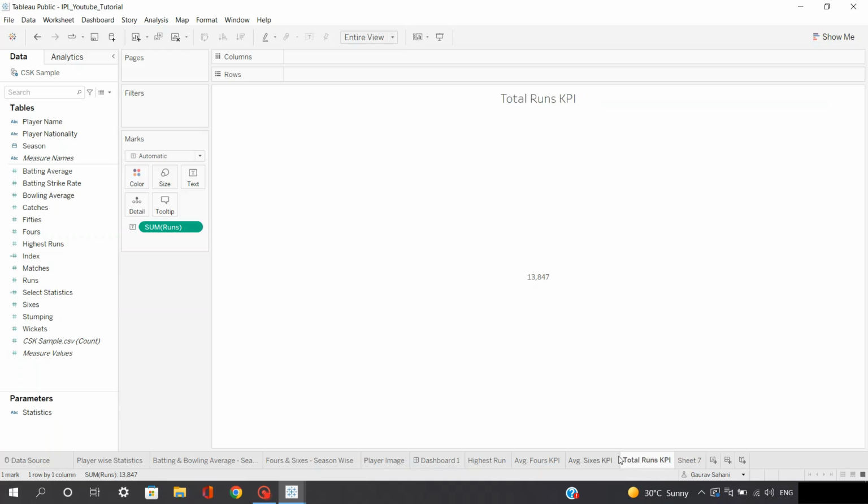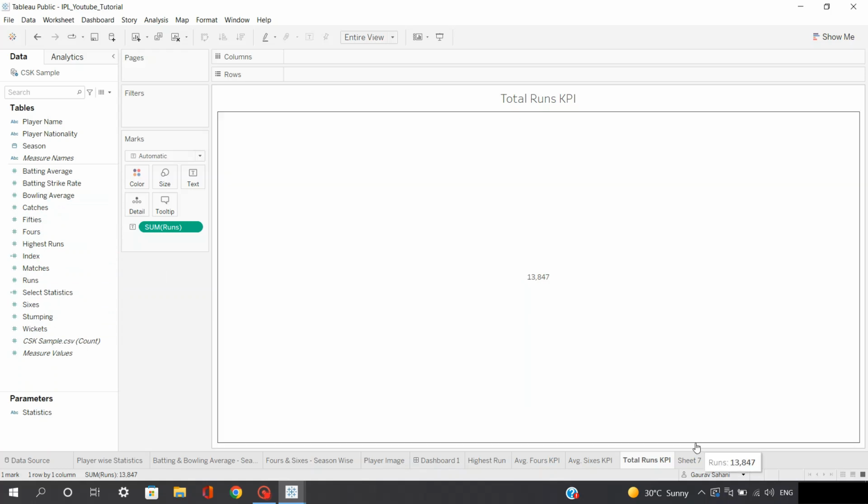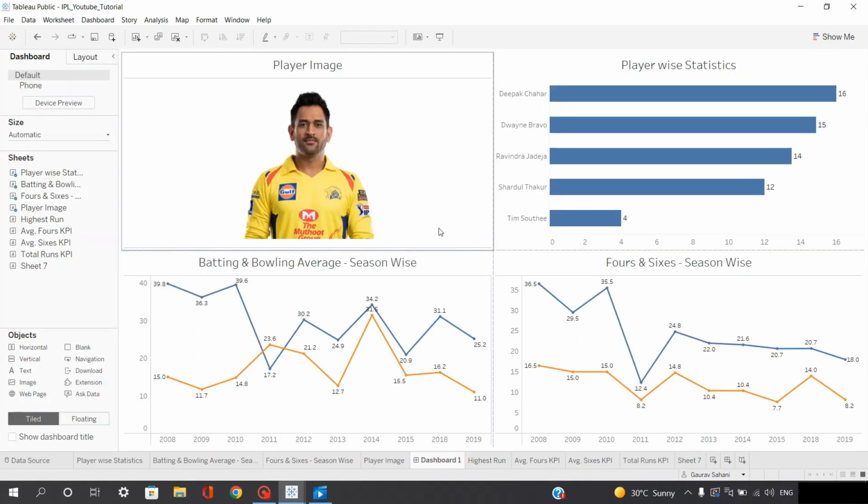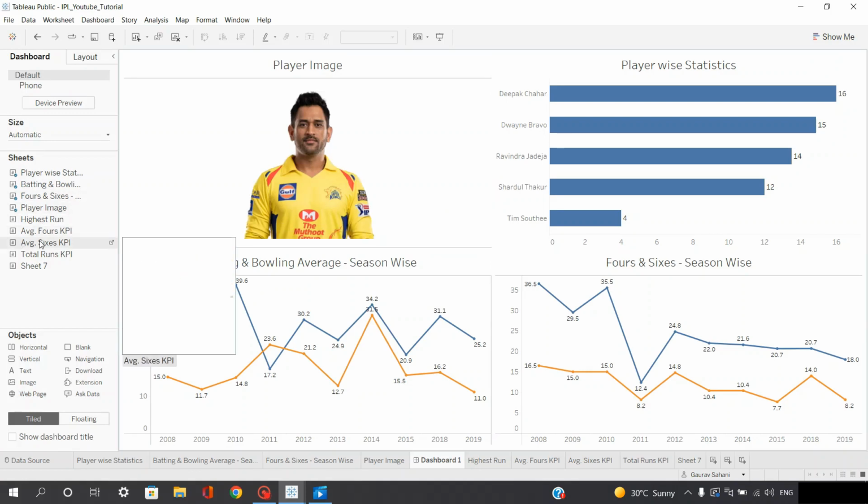And that's it. So for now, we'll be considering four KPIs, which are highest runs, average fours, average sixes, and total runs. Now, if you want, as per the business requirement, you can change the number of KPIs as well. You can choose n number of KPIs from these particular measures, or n number of options are available for you. So for now, we'll just consider these four KPIs, and now let's bring all these four KPIs into our dashboard.